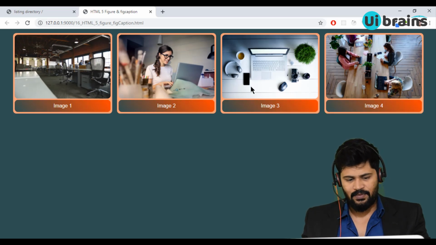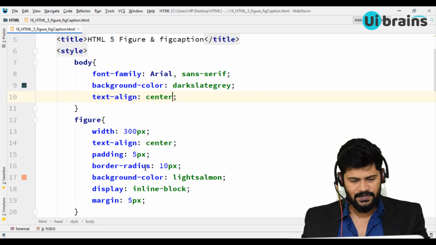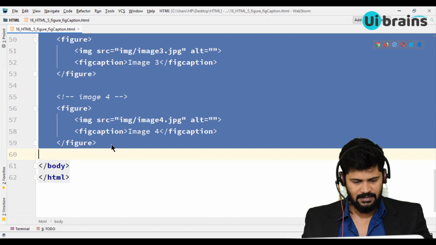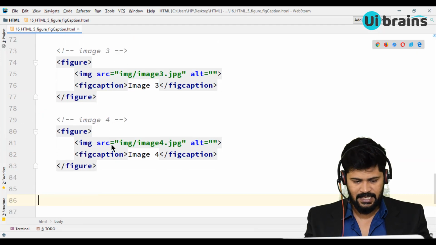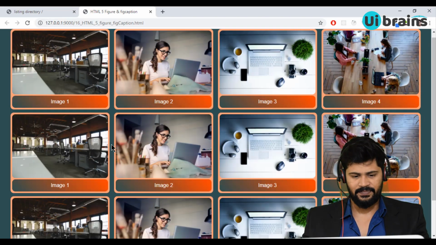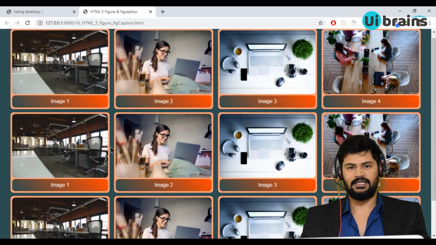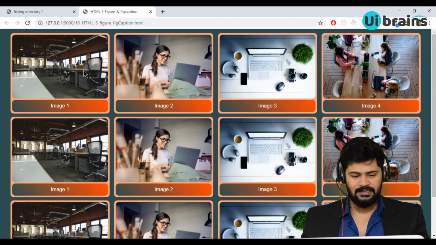And then I want multiple rows. So what I simply do, I copy all the figures, copy that and paste and paste. So let's say you have a full set of images. Okay, so this is about figure and figcaption.